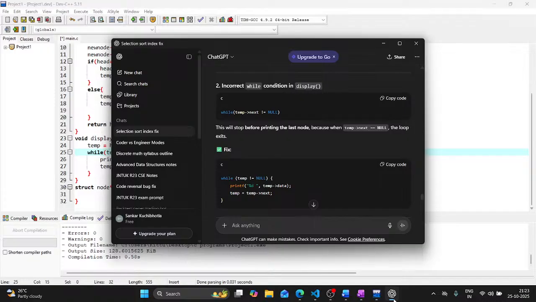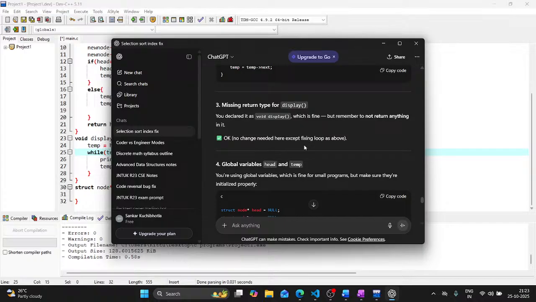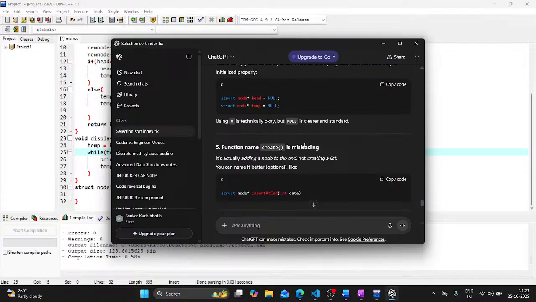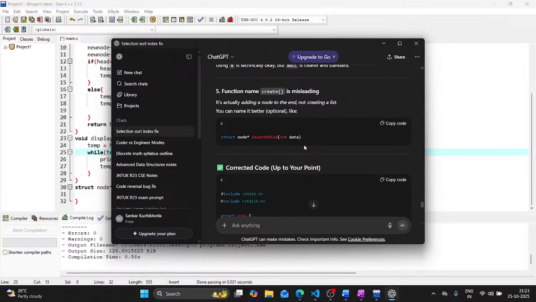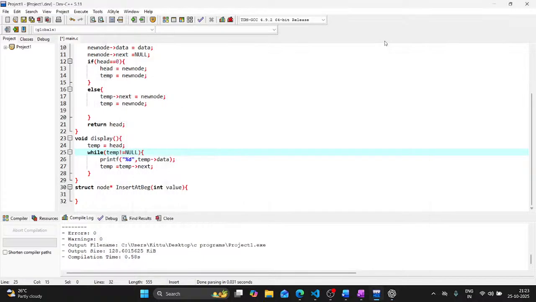Oh, I don't know. Void display. Okay. But it is not inserting at end, is it?